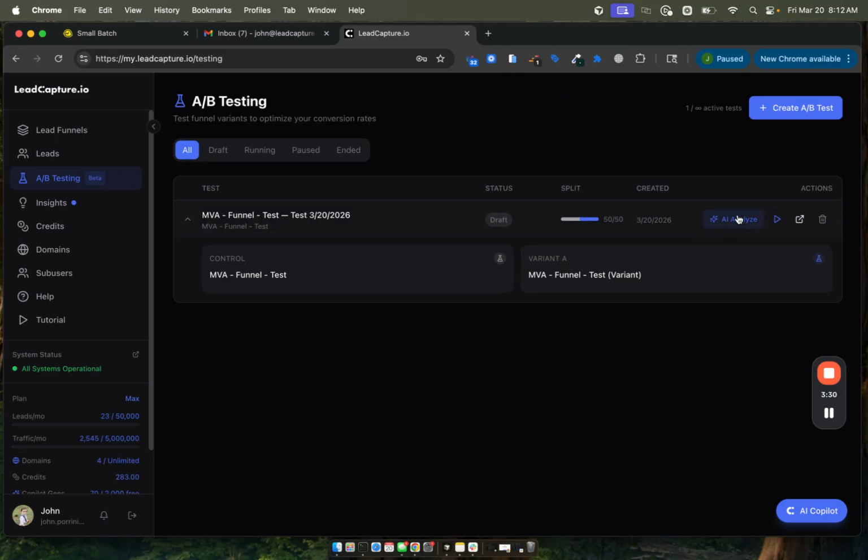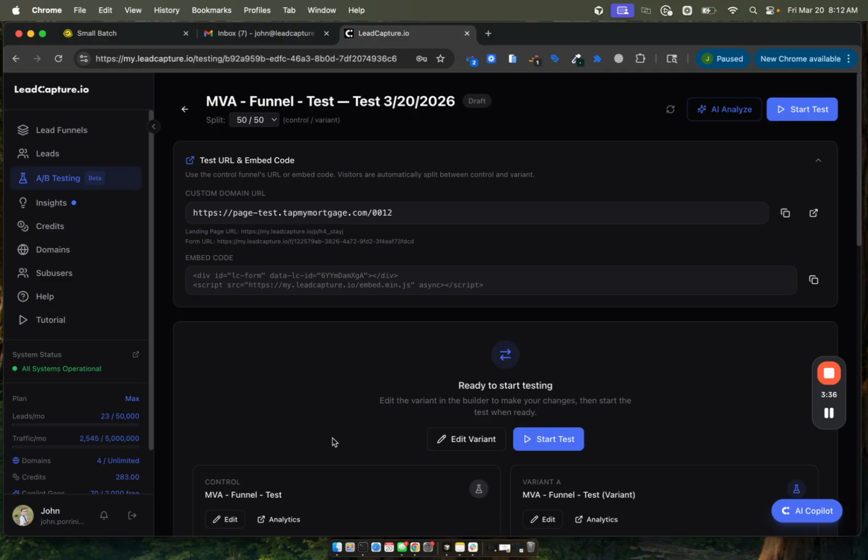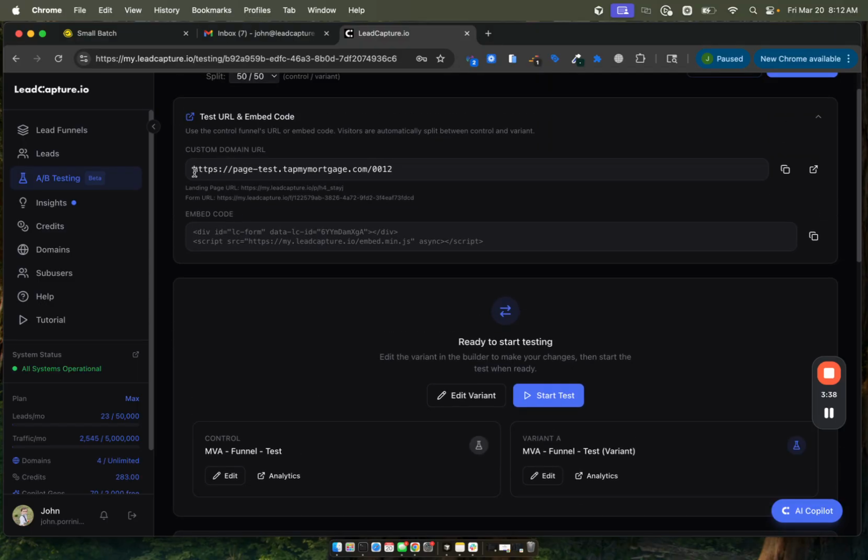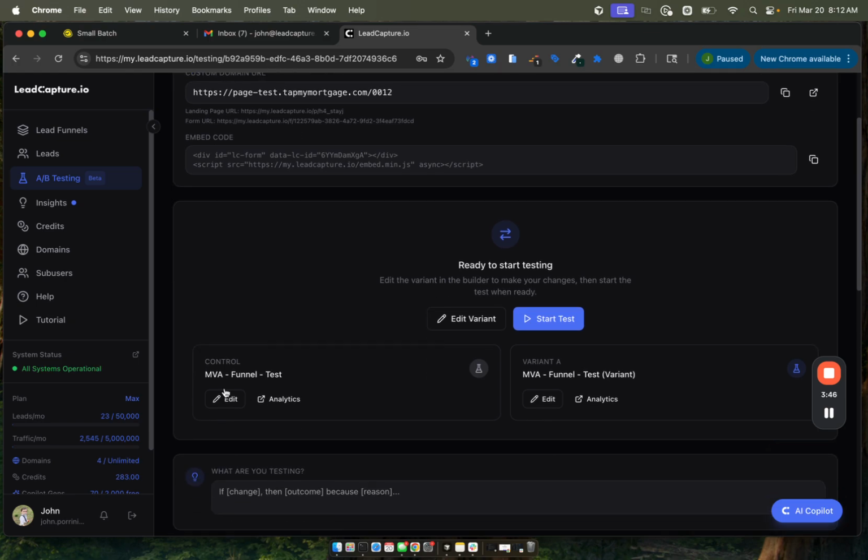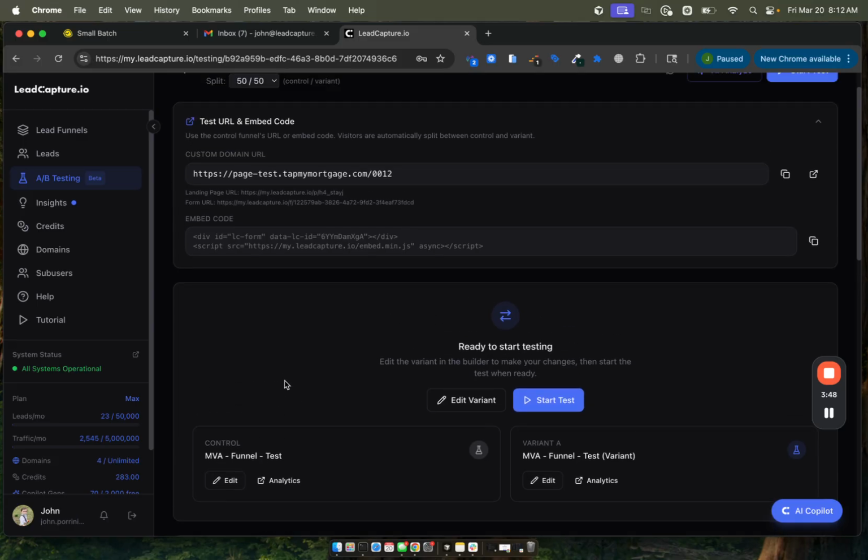You can have Copilot review your metrics. We'll dive into that in a moment. But let's just click into the test and set it up. Now, inside of the test page, there's a few things to note here. This is the custom domain that you will use when sending traffic into your test. This is going to be the same domain as your test funnel.